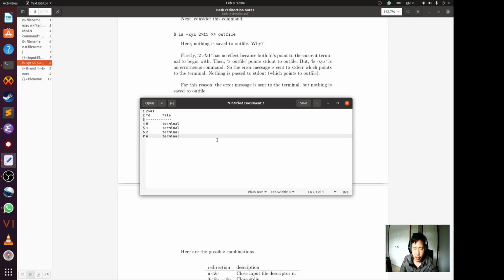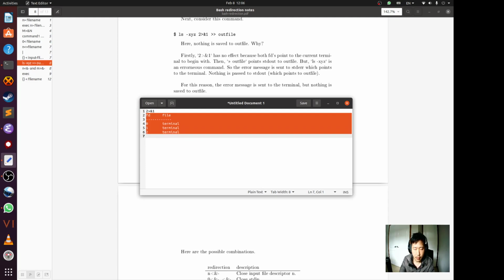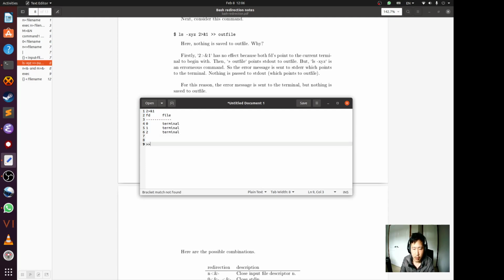Sorry, and there's no file descriptor 6 in here. Okay, and then what happens after this redirection? Can you guess what will happen? Standard out will point to the out file. So you run this ls xyz, and that means it's an error, so it will print to the terminal.